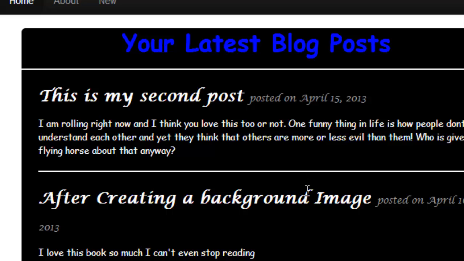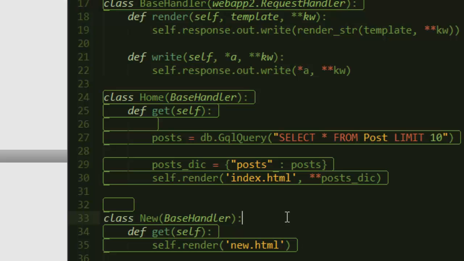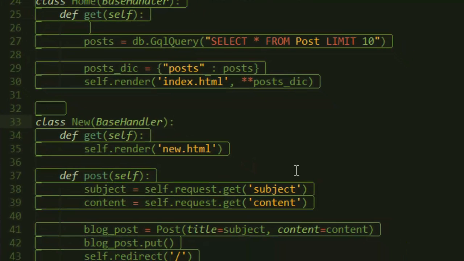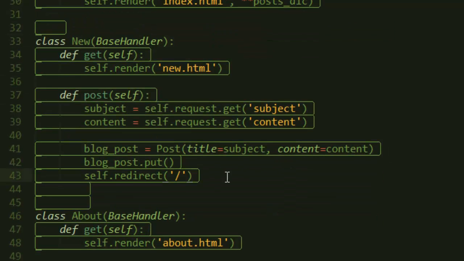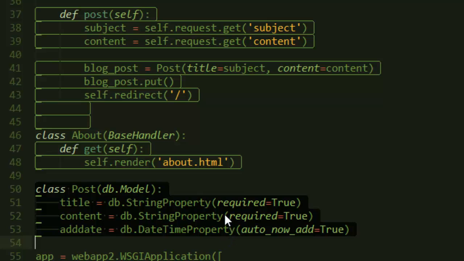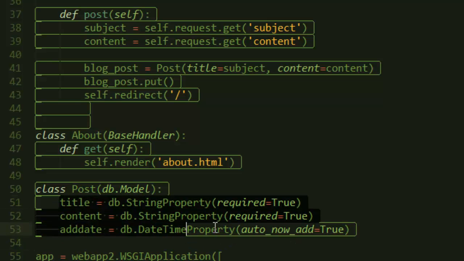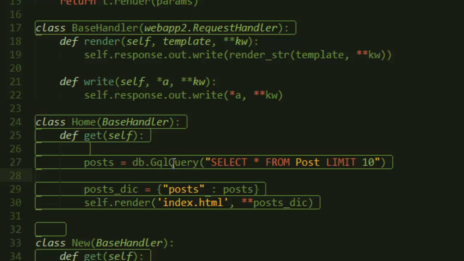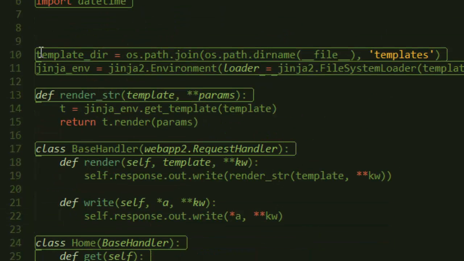So it's pretty decent. Now what we are doing here is getting the data from the forms, storing it in the database, and using the query functions to get the posts from the data store and showing them to the users. Pretty easy. So we learned how to create a model for our posts, passing in the properties that it expects, storing the data using the put method, and then querying the database using db.gql query, and selecting everything from post.